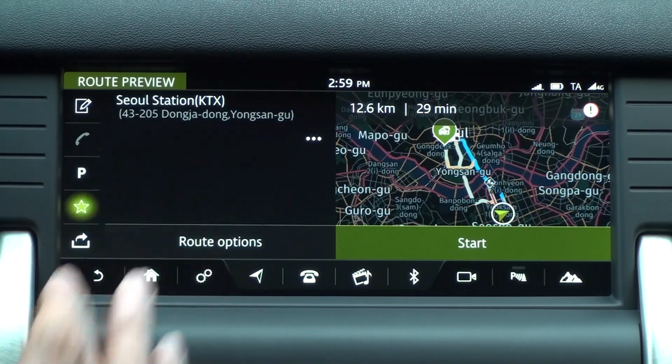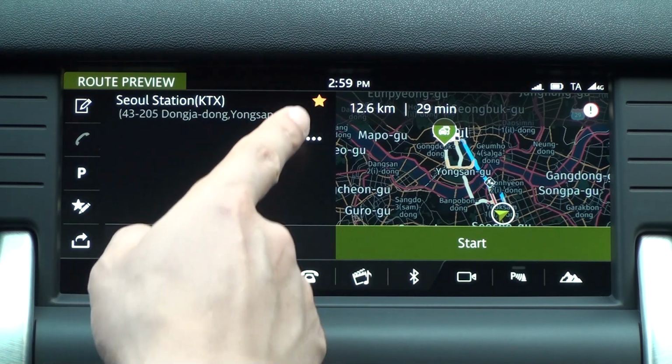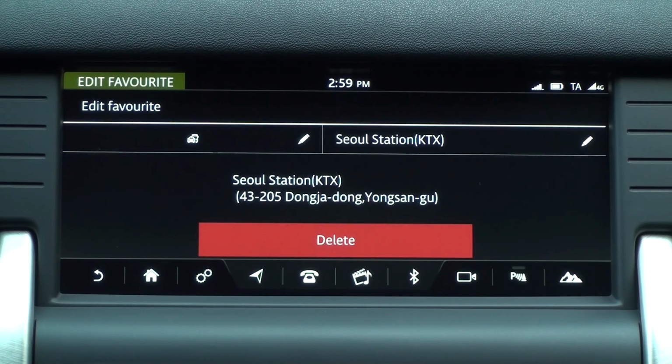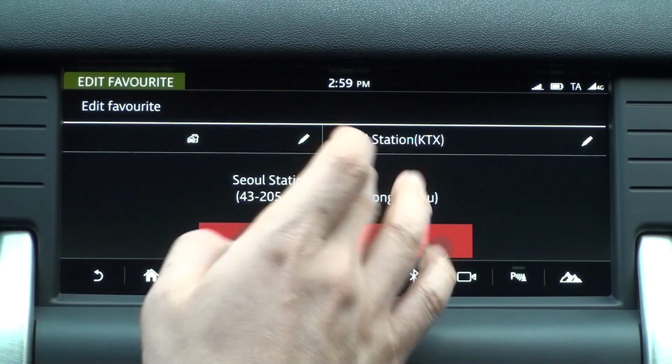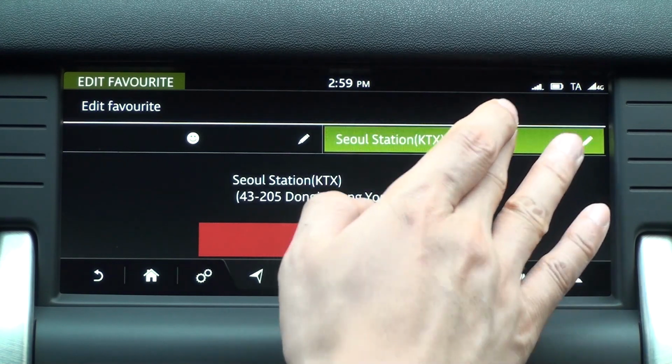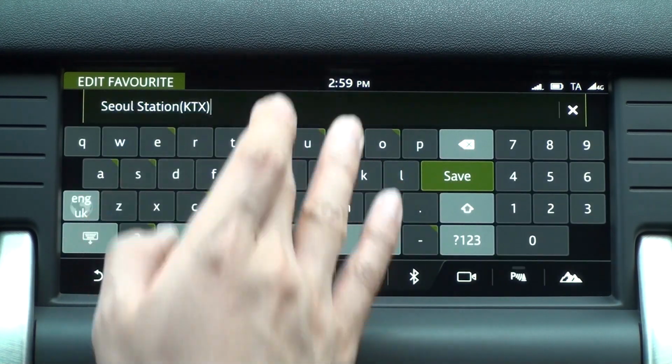When you tap the favorite icon, a yellow star appears next to the place and saves it as a favorite. You can edit the favorite by tapping the icon that has been replaced by Edit Favorite in the same place. You can change the icon of your favorite place like this. The name of the favorite place can be edited like this.